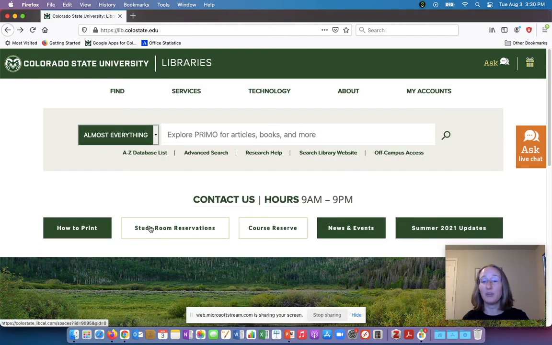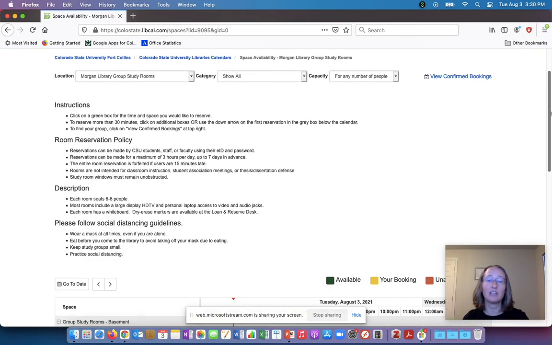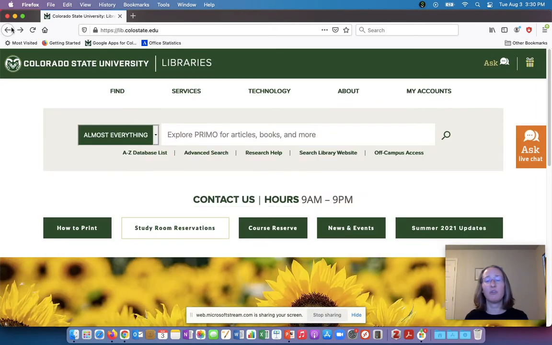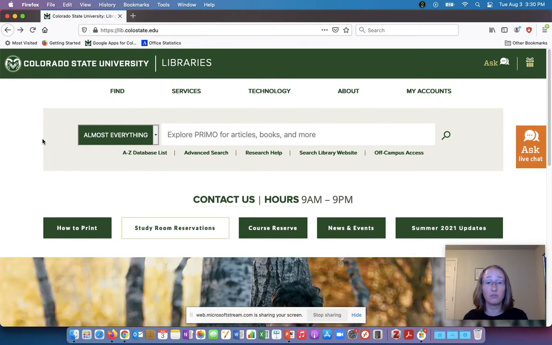Similarly, we get a lot of questions about study room reservations. If you click on that button, you'll be able to access the calendar where you can see which study rooms are available when and reserve a time. So those are some of the things that we frequently get questions about in some of our popular services. I'm going to transition a little bit now to talking about how to find materials like books and articles.